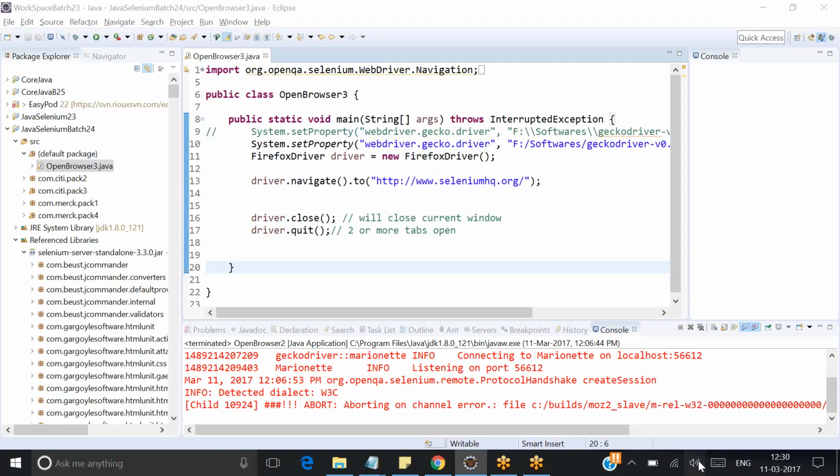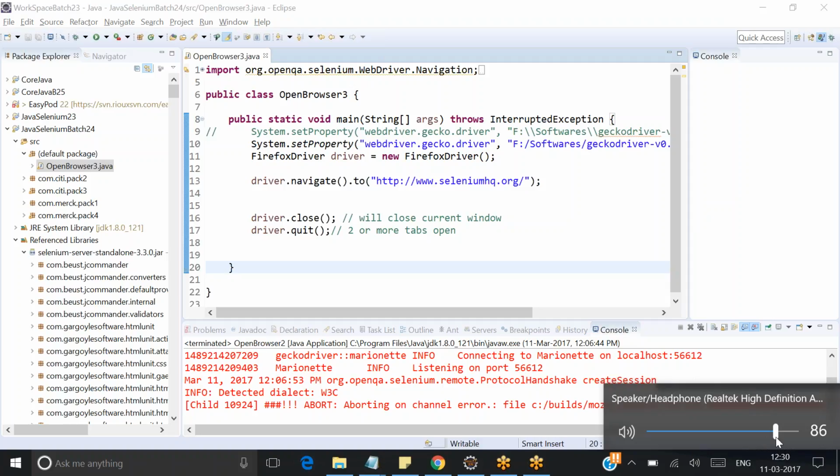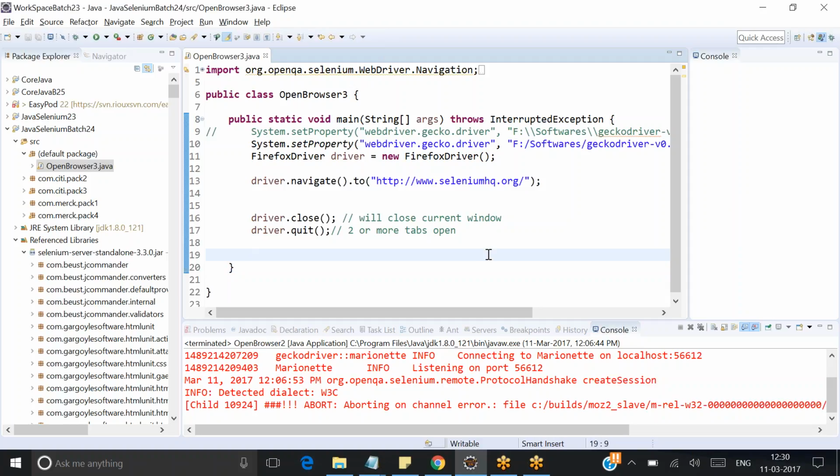The answer is that it is a static method. The reason I'm saying it is a static method is what I told you guys.